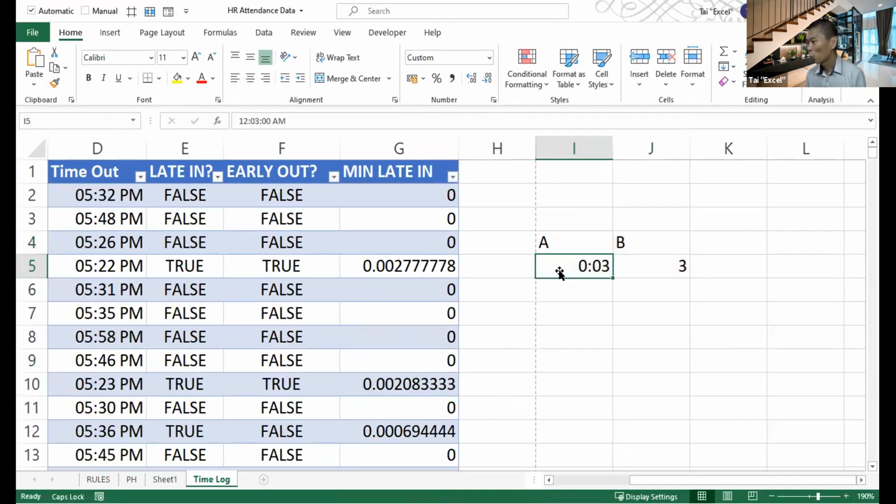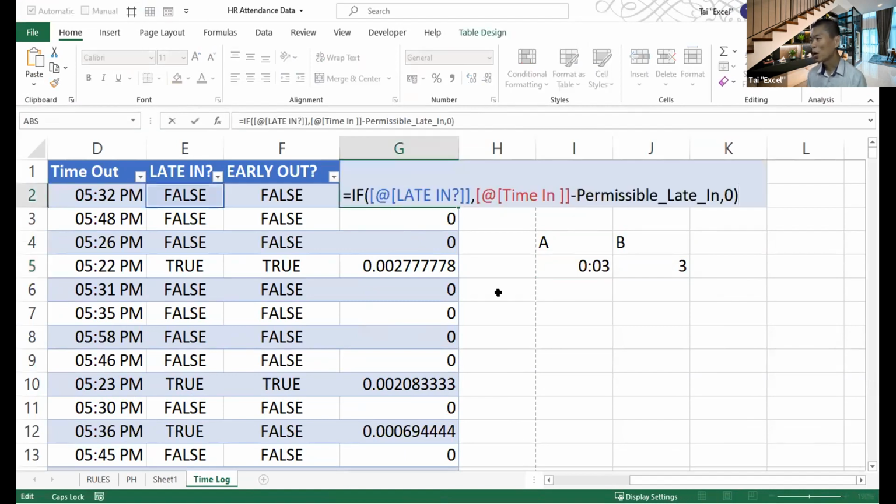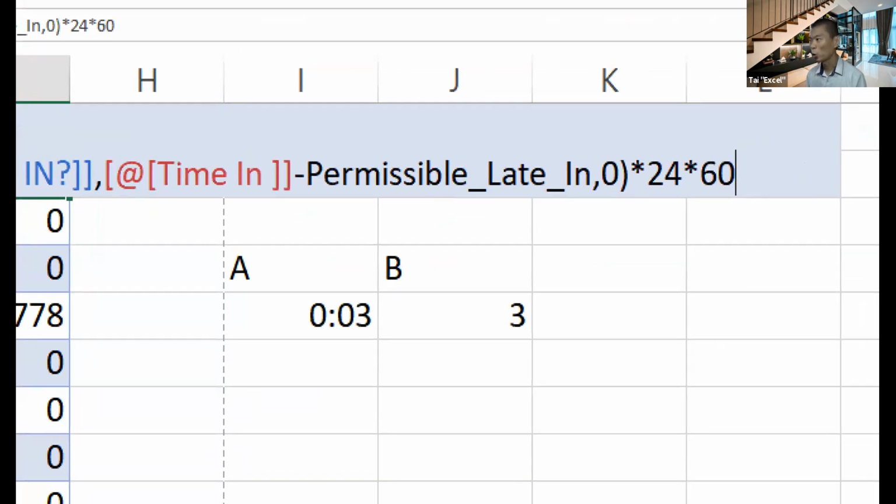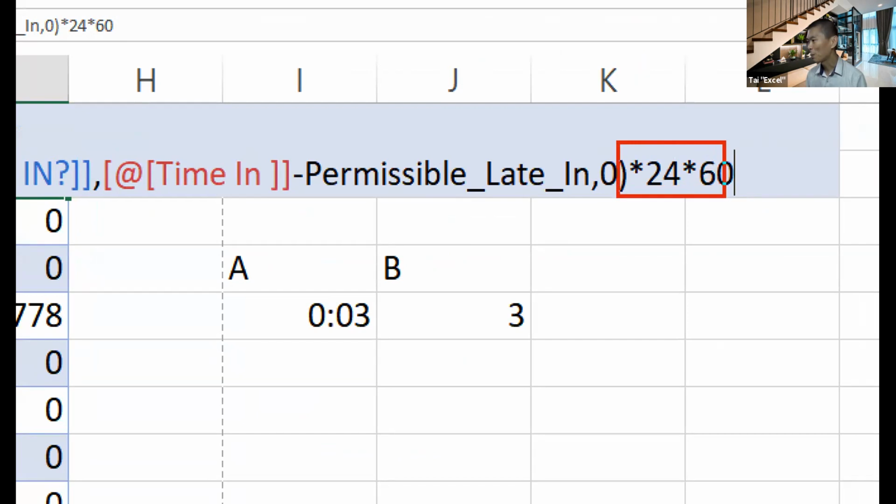Since this one will give us a 0 point something, this is not what we want. So we want to do something different. We want to multiply by 24 because one day has 24 hours, and multiply by 60, because 1 hour has 60 minutes. You just need to multiply at the end, after the close parenthesis, by 24 and by 60. Just add these two at the back.